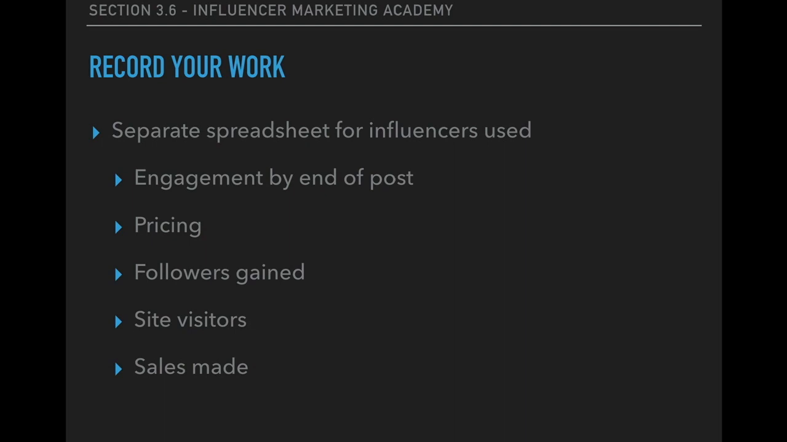So this is a very good way to stay organized, and I hope you guys utilize it because it helps me keep all of my influencers on track and make sure I know which ones are succeeding and which campaigns are not succeeding.